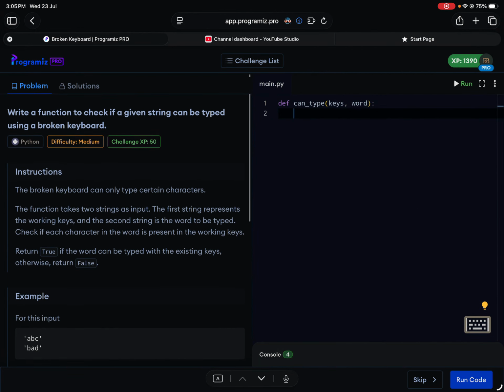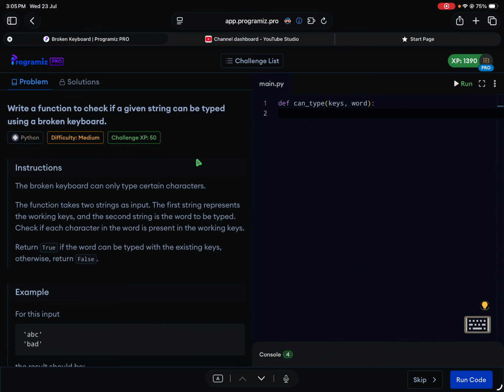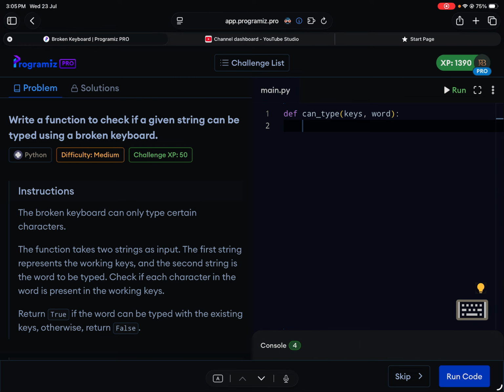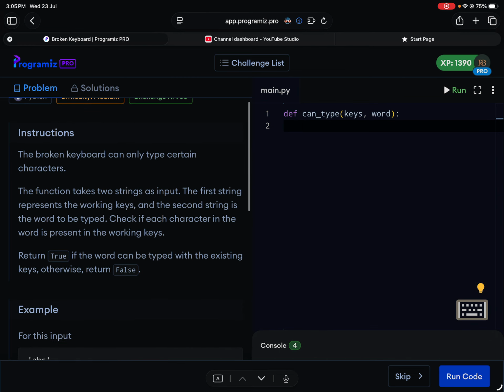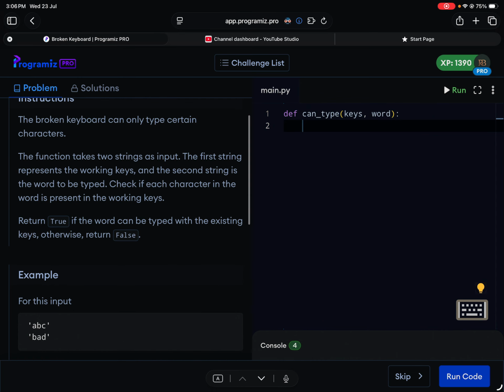So, we will be doing this particular problem where we need to check if a string can be typed using a broken keyboard. Okay, so the problem is that we will be given two different strings, right? The first string is the working keys. The second string is the word that would be typed. Okay, so we need to check that each character in the word is present in the working keys.